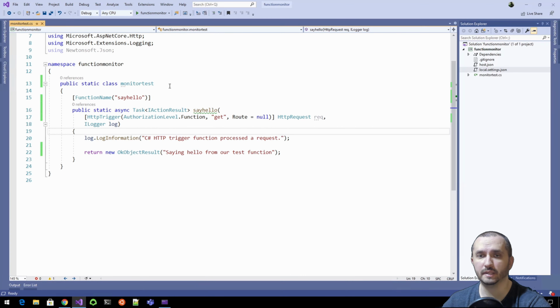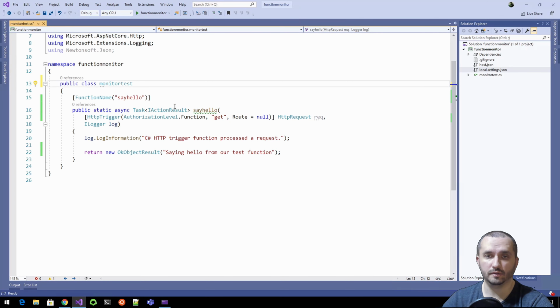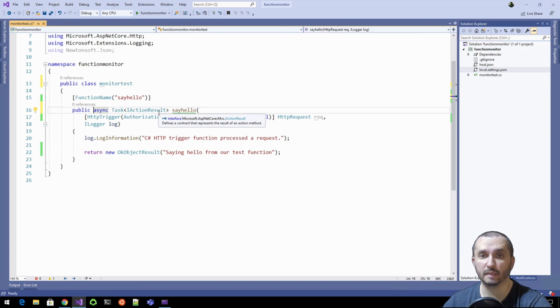So we'll go ahead and stop it. And we're going to rewrite this code a little bit to start using dependency injection. And then also we're going to make it so that it actually brings in what's called the TelemetryClient from Application Insights. So how do we do that?